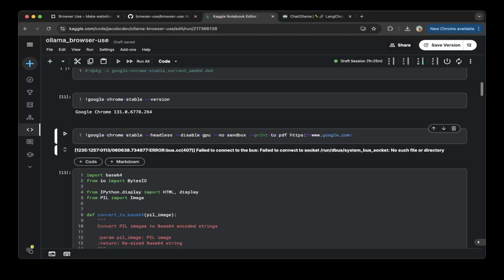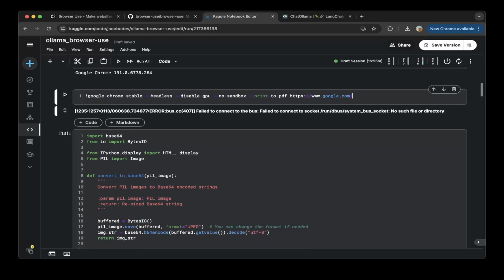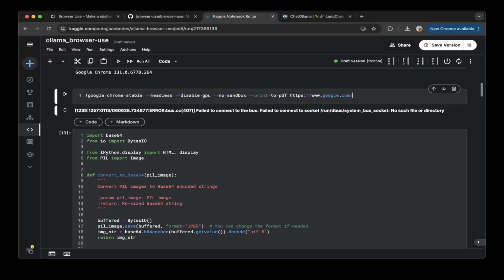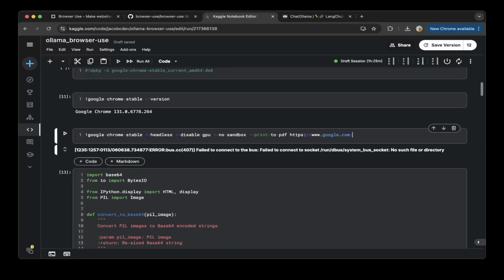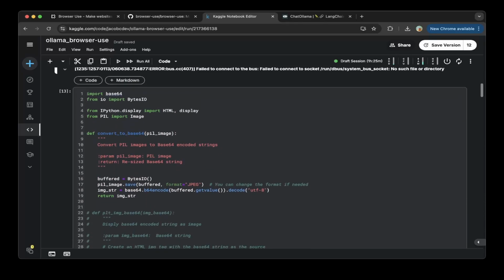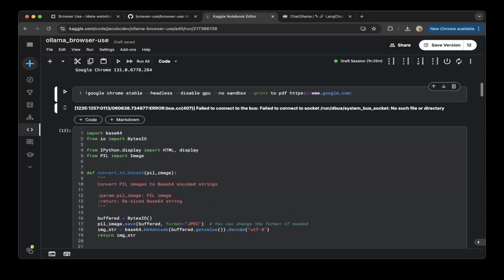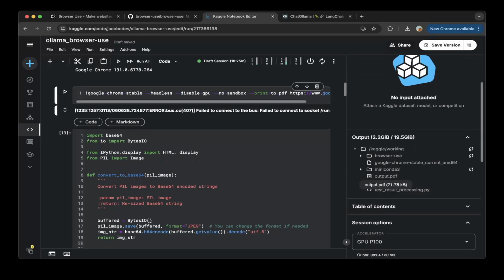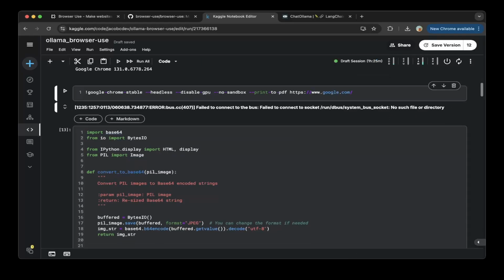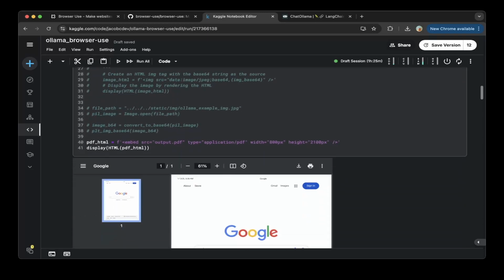Then, for example, you can use google.com. After you run this command, it will print google.com as a PDF. After it's output to a file, it's going to be an output PDF. As you can see here, it's output.pdf, so you can actually display it. That's how we display it.